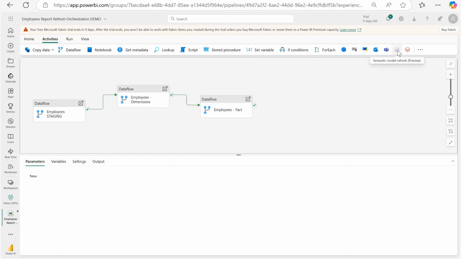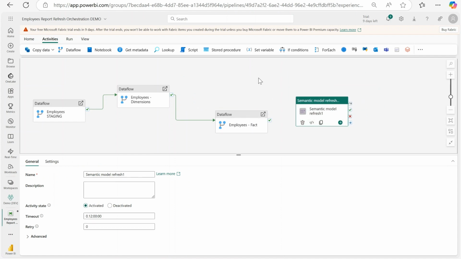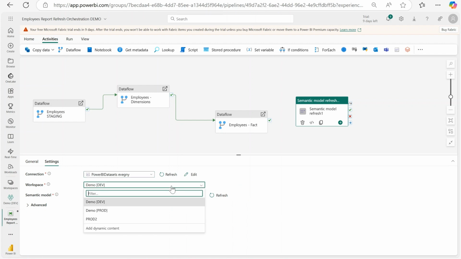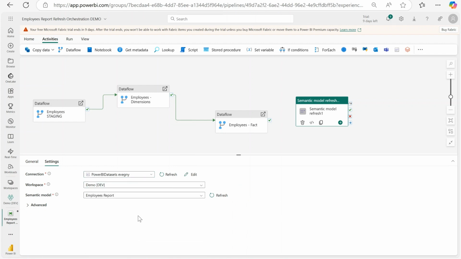And finally, after that, I need to add semantic model. And currently it's in a preview, but I have tested it and it works perfectly. Here you would need to create a connection. I already have it, so I'm just gonna reuse that. You're selecting a workspace, you're selecting the semantic model.